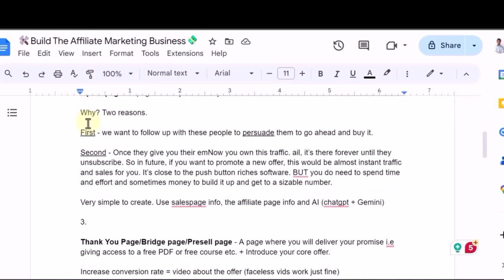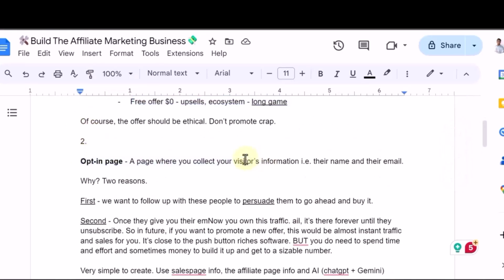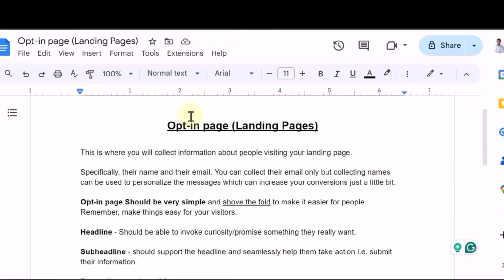Now we cover the opt-in page. This is a page where you collect your visitors' information, that is the name and email. I explained a bit about this in the previous videos as well, so let's just focus on the opt-in page here, specifically their name and email.